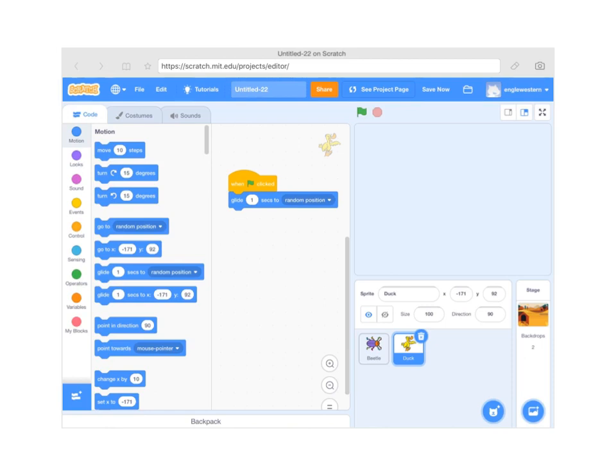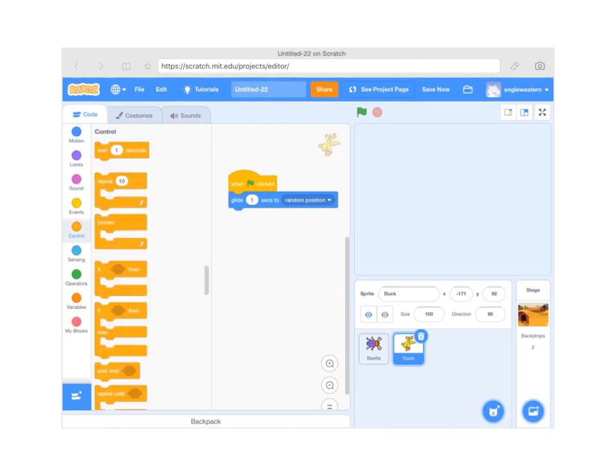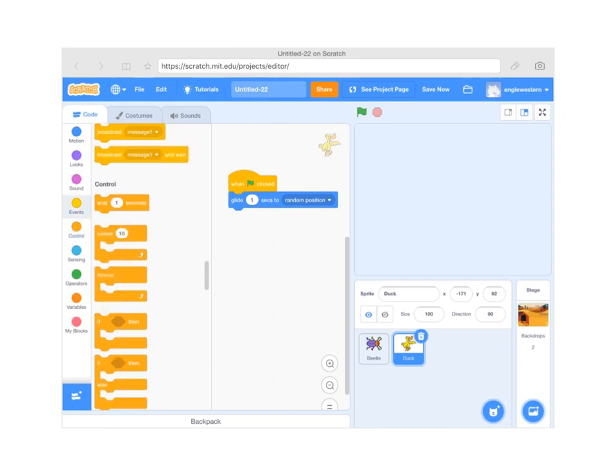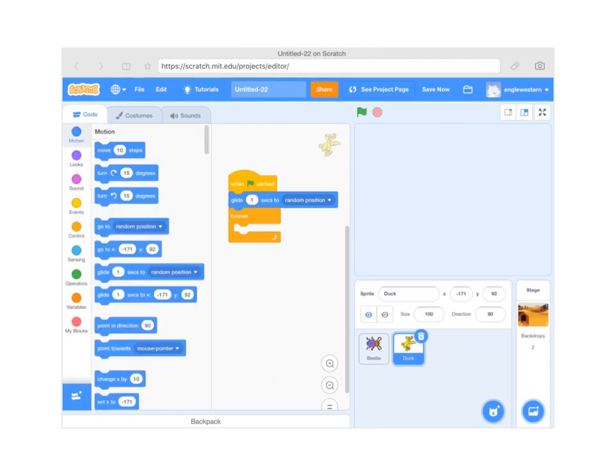This is where control comes in. So I can have him wait a second to spin. I can have him repeat the spin 10 times. I can change that 10 in there, by the way. But I'm going to, just for fun, pull out the forever. So I'm going to go back to motion now, and I'm going to have him turn 15 degrees forever. He's never going to stop until I hit that red stop sign up above. If I hit that green flag right now, he should start gliding and he should start spinning.